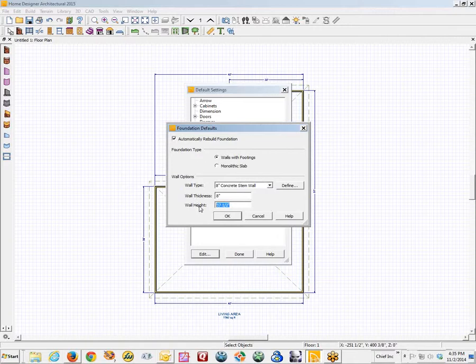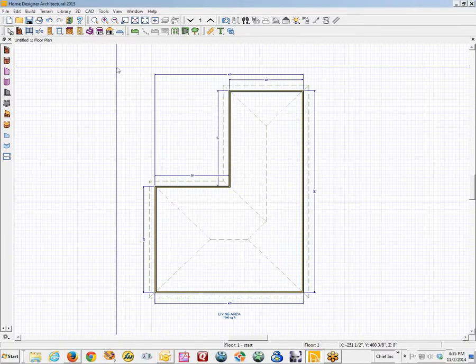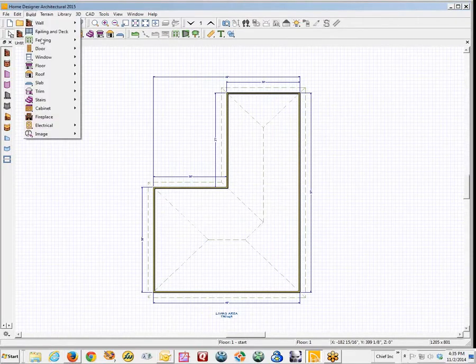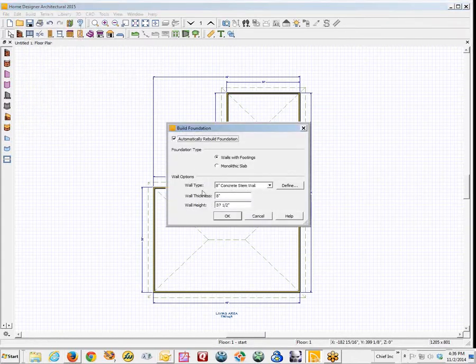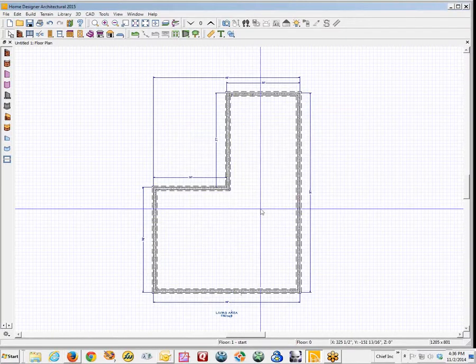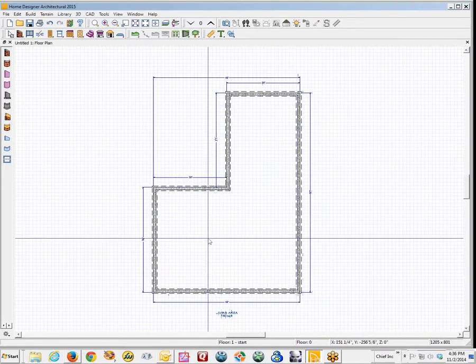I can't say that often enough. The software doesn't read your mind. It doesn't have judgment. It's just a mechanical device that needs you to guide it, and it's guided by settings. So that's what it's set to do. So I'll close the defaults. We'll go over here to Build, Floor, Build Foundation. And then here again, it gives you one more chance, this dialog here, to change your mind if you want to change your mind. And click OK. And there it is, perfectly laid out.